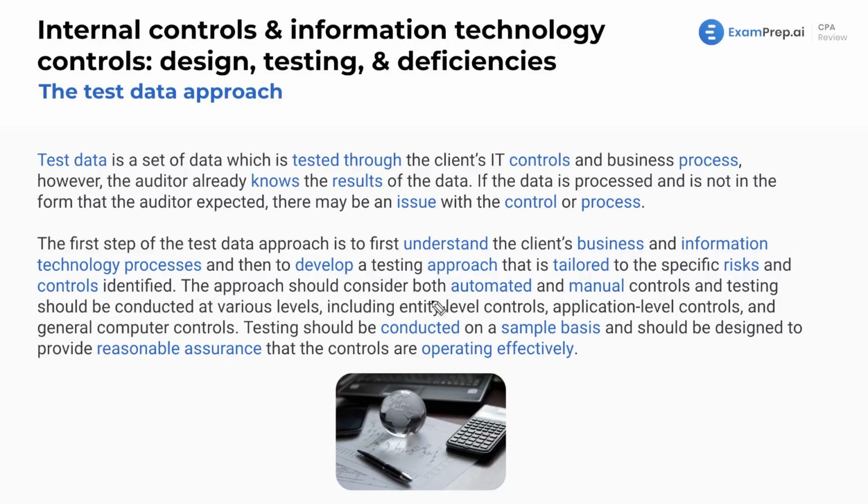The approach should consider both automated and manual controls, and testing should be conducted at various levels, including entity level controls, application level controls, and general computer controls. Testing should be conducted on a sample basis and should be designed to provide reasonable assurance that the controls are operating effectively.